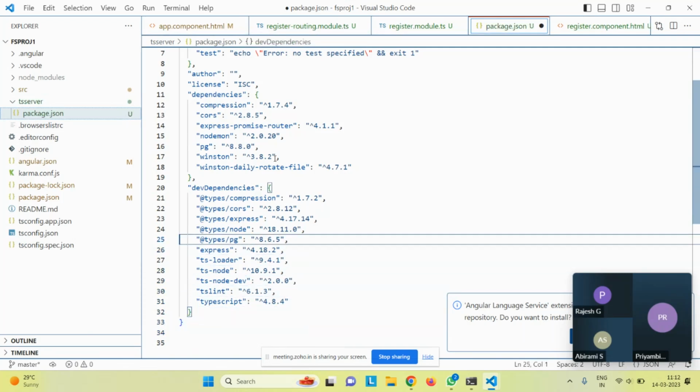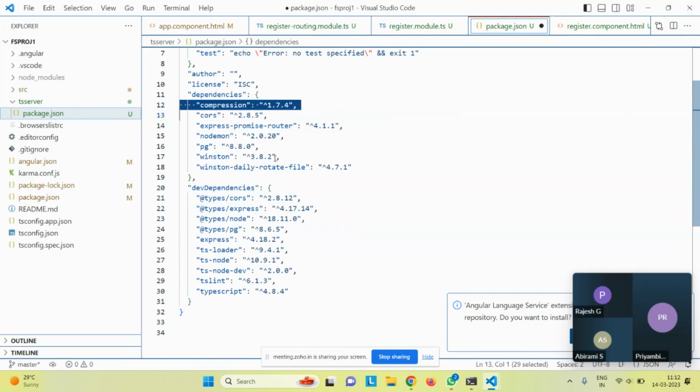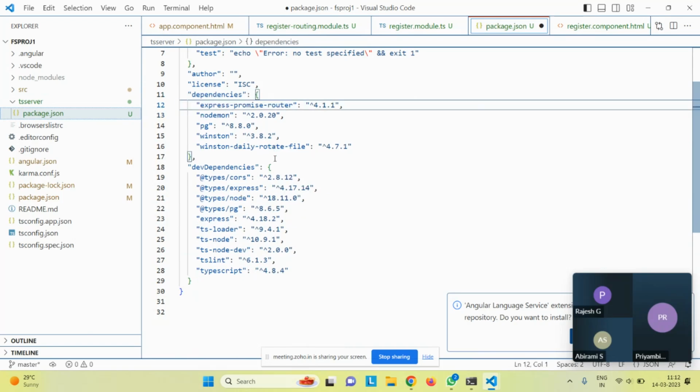So dev dependencies, all this compression, for the time being you can avoid. You can comment the line, and you can add it later also. Compression is also not needed for learning purposes. CORS we also don't need. CORS is for security reasons, so we don't need it here.